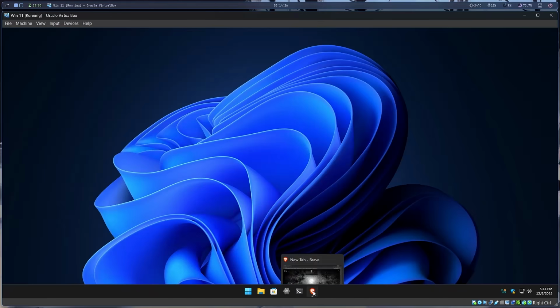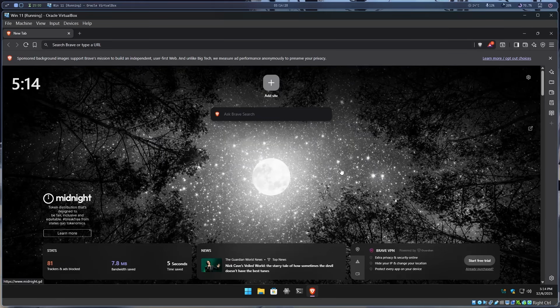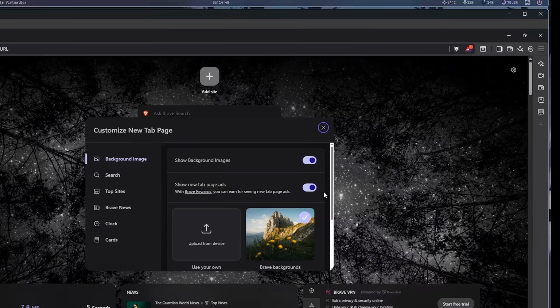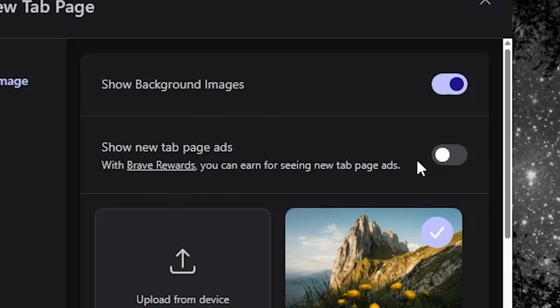So I'm in a VM with a fresh install of Brave, and just look at this clutter. Who even uses Brave like this? Maybe you do, and that's why you clicked on this video. Anyway, first click on the gear icon. From here, turn this off. We don't want ads as our wallpaper.